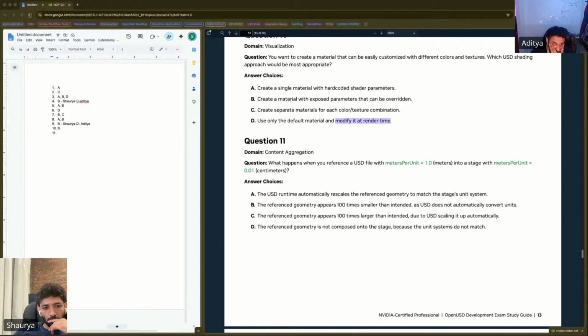The into a stage with meters. Okay, first it was 1 meter. So the distance was 1 meter each. Then we asked USD to stage it down to 0.01 centimeters. Right, so then that is scaled down. So 1 centimeter is how many millimeters? Bro, what math are you doing?